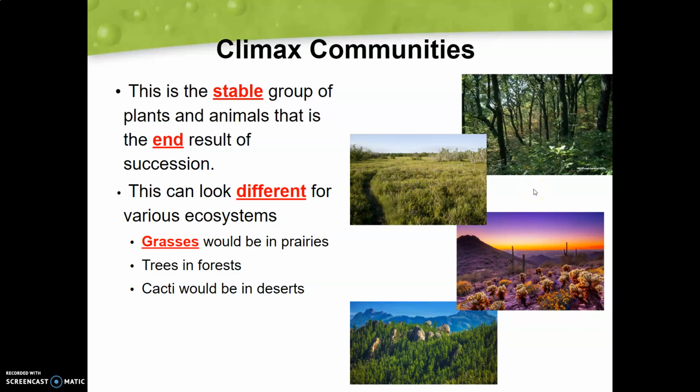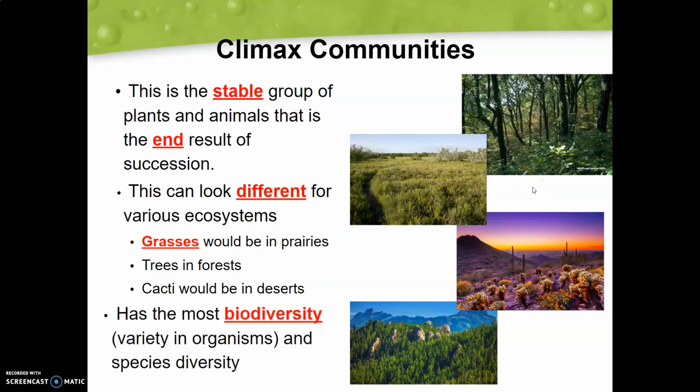So depending on the type of ecosystem, there's going to be a different end result, or what we call a climax community. And this is also the point where there's the most biodiversity, our variety in our organisms, and the most species diversity.